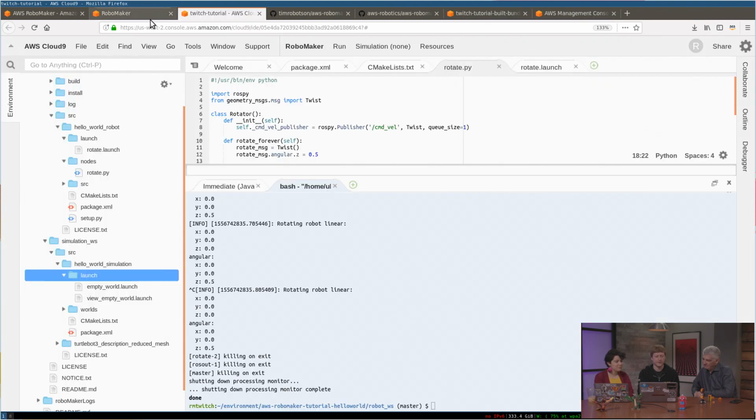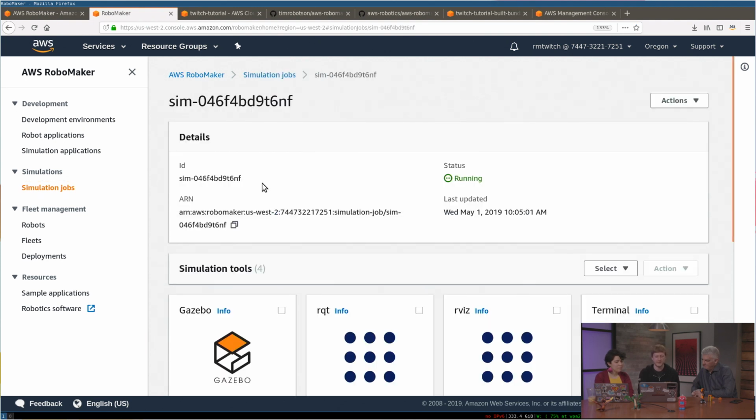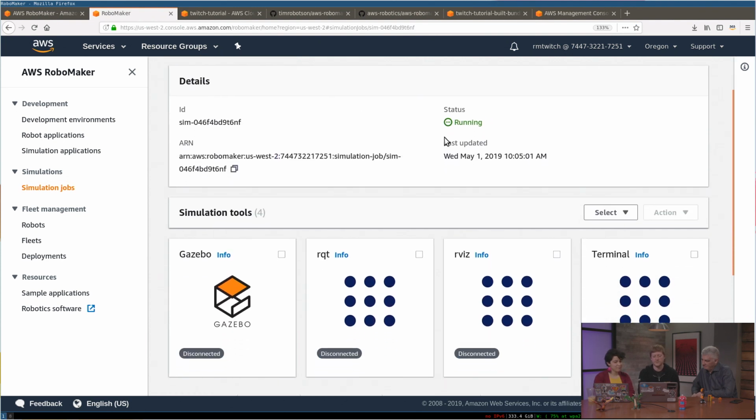It's already on this page, so we can see that it's running. So we can jump into the simulation. And when your simulation is running, you'll see that you have all these tools that you can use to interact with the simulation. There's Gazebo, which will allow you to view the robot in the simulated world. And then there's RQT, RViz, and a terminal, which give you additional tools to work with your simulation. We'll probably go into them in a future episode. But for now, let's see what we've created.